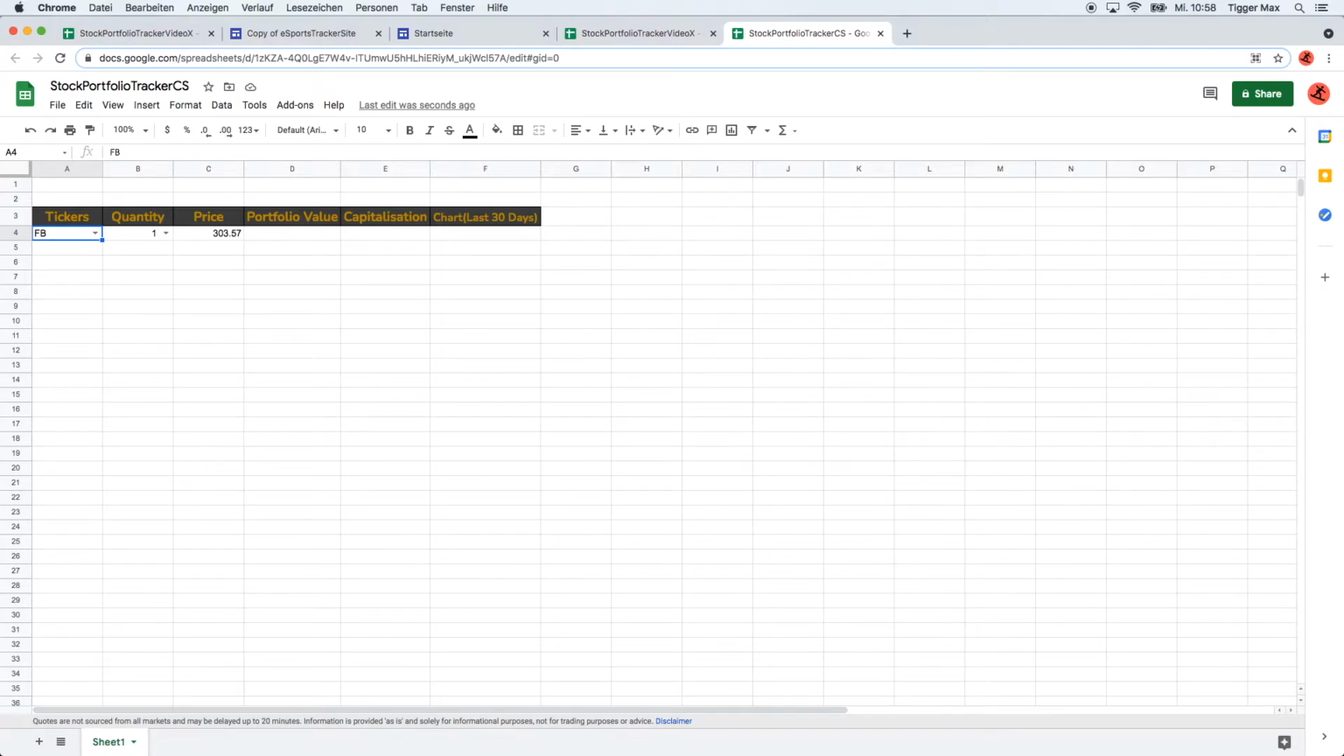So next step, do the portfolio value. So the logic is pretty easy here. All we have to do is get the quantity and multiply with the price. Great, we get it. So we have one Facebook stock, which is the same price, but if we want to say 2 times, because we have 2 stocks, the portfolio value is 303 multiply 2. Easy. Okay.